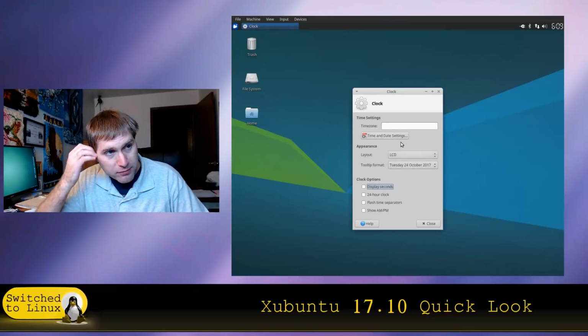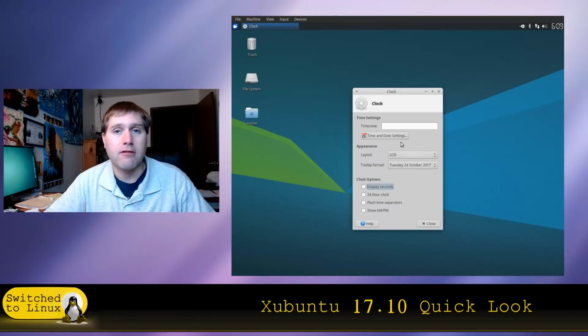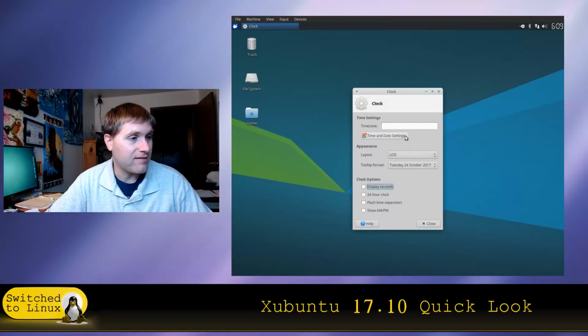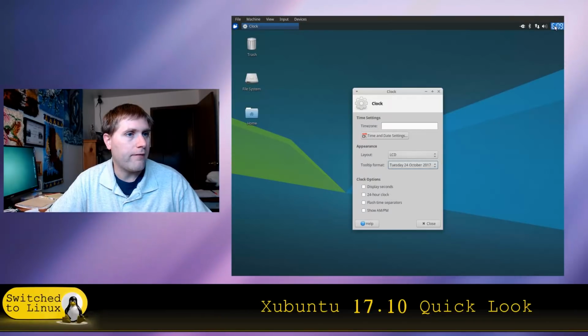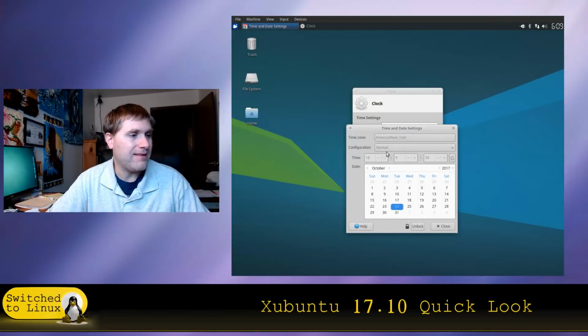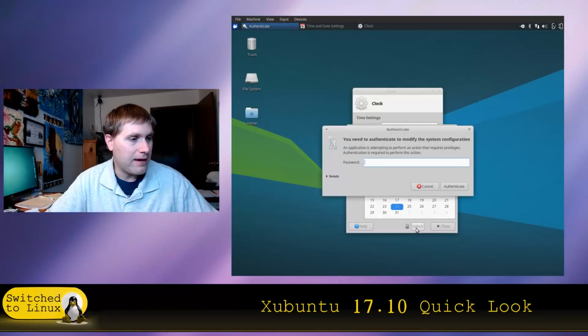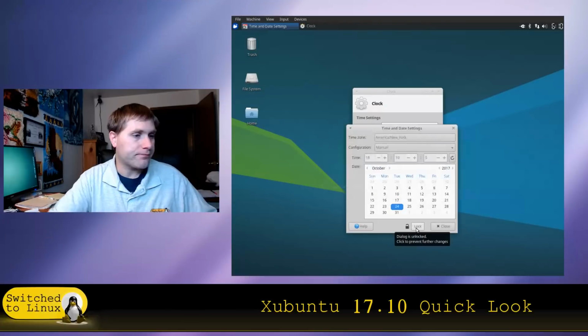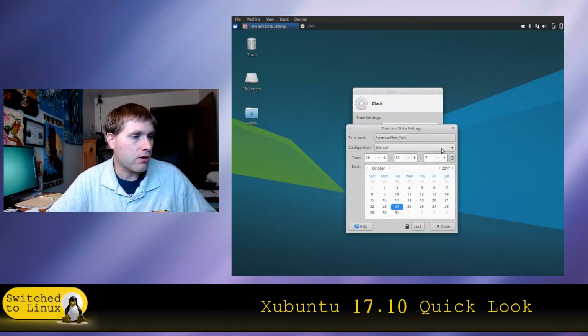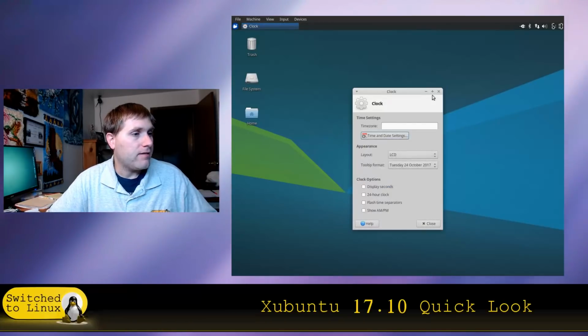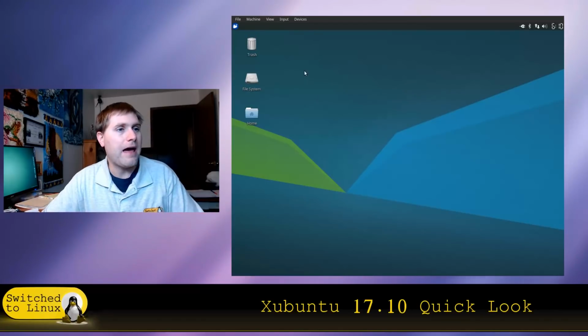Now, it is also possible to edit the fonts and the coloring and things. That is using some CSS. It's a little bit more advanced. Here you can see what your tooltip is going to look like, so this is when you hover over it. It'll tell you what that looks like. And then, of course, we have time and day settings here where you can set your time zone and whatnot. You'd have to unlock this to make any changes, enter your password, and then now we can adjust our time settings and things like that. Then we'll lock that back up. All right, so that's actually the clock. So you have a lot of those settings.